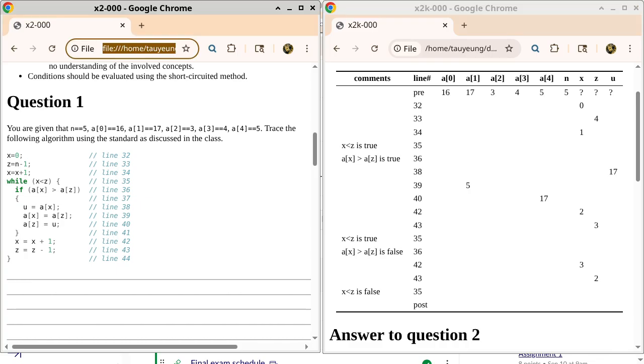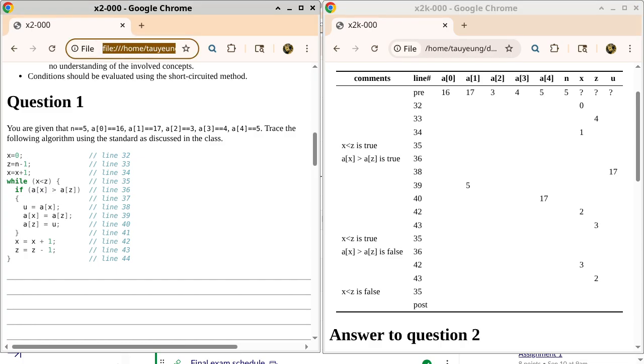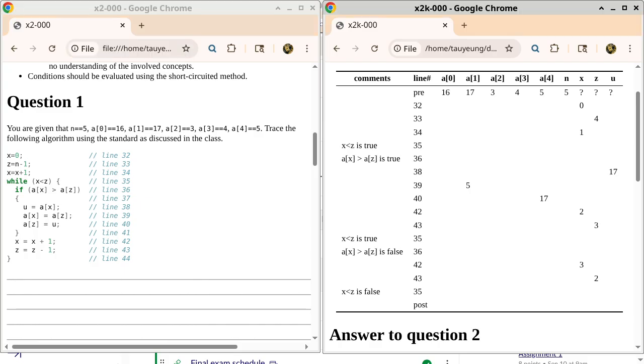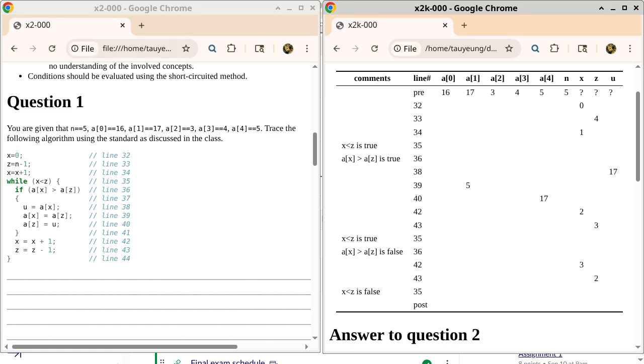And then on line 34, we add 1 to x, x becomes 1. And then on line 35, we evaluate the condition, x is less than z, and if x is less than z, which it is in this case, then we continue with the loop, 1 is less than 4. And then on line 36, we evaluate the condition to see if a[x], or element x of a, is greater than element z of a.